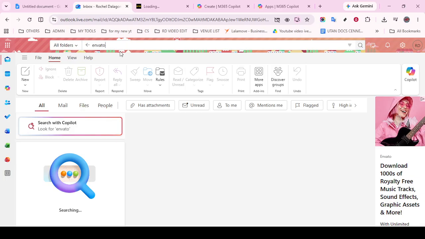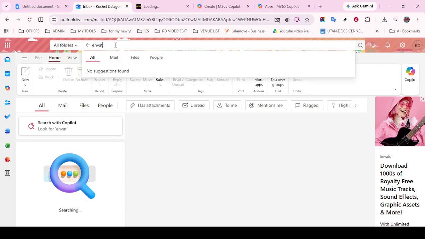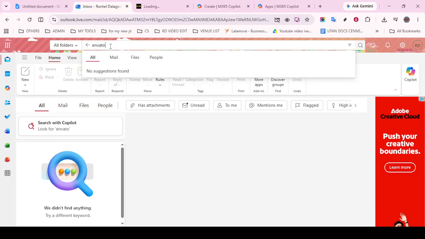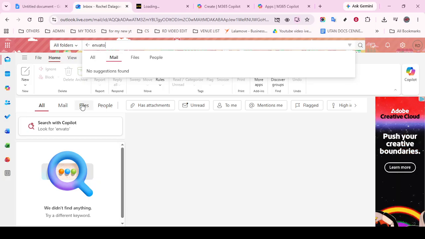If you're not sure exactly what to type, start with the most memorable word or the sender's name and refine from there. Once you've entered your search term, you can make the search even more precise by using filters. These are especially helpful if your first search brings up too many results. Look for filter options like from, to, subject, and has attachments.